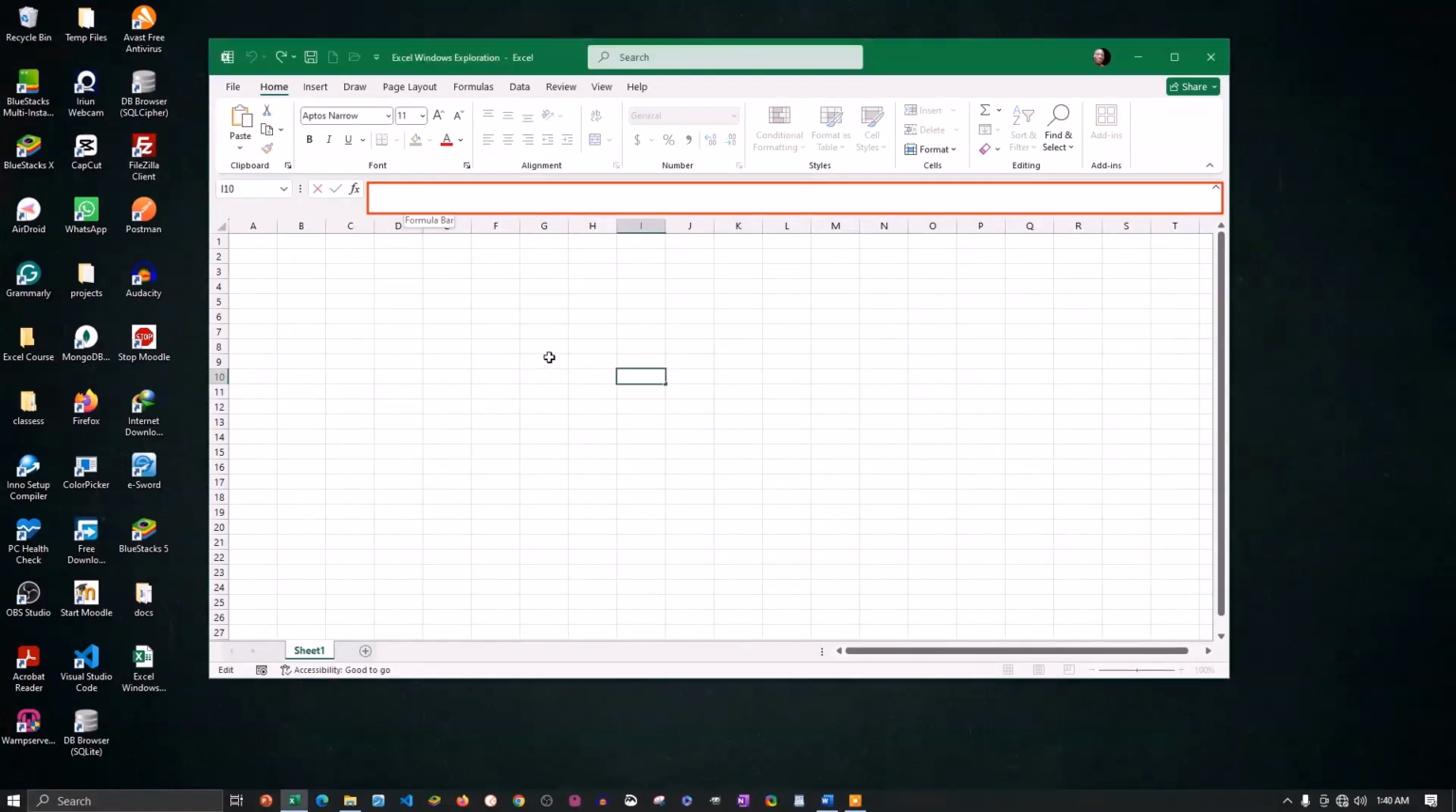For example, if I select this cell here and enter something on the formula bar, let's say I enter John and press enter, do you see it is appearing on this cell? You can also enter a formula. For example, if I type equals 2 plus 2 and press enter, do you see the result is appearing on the selected cell?